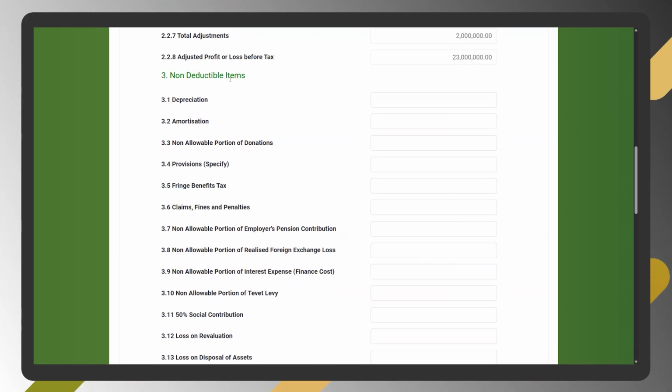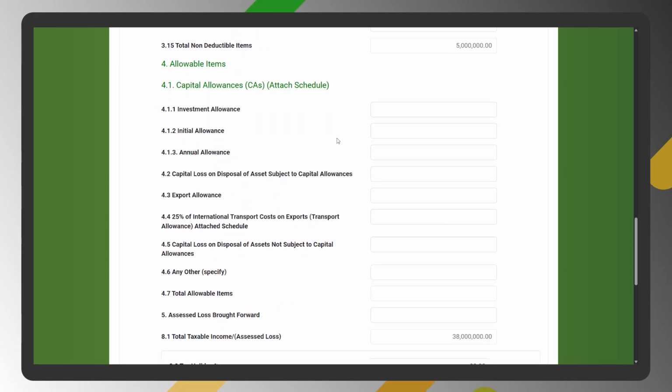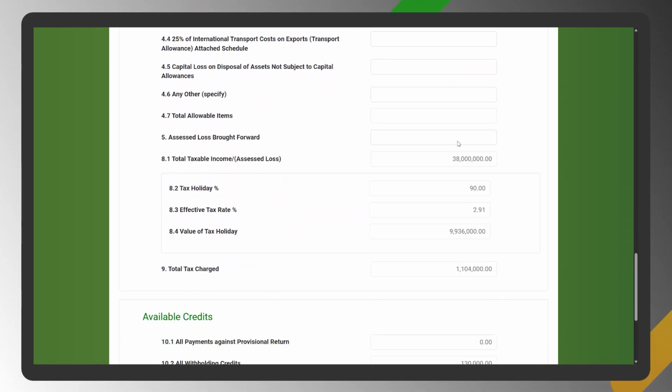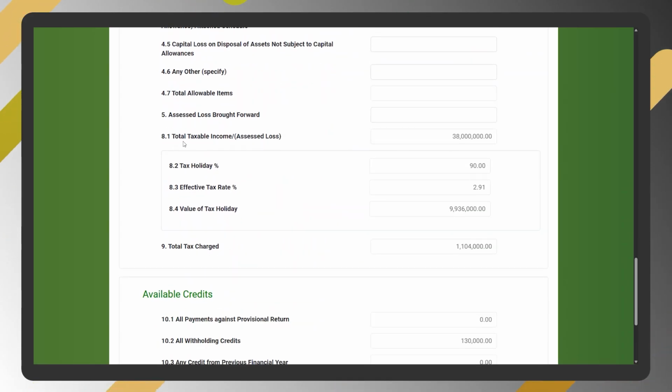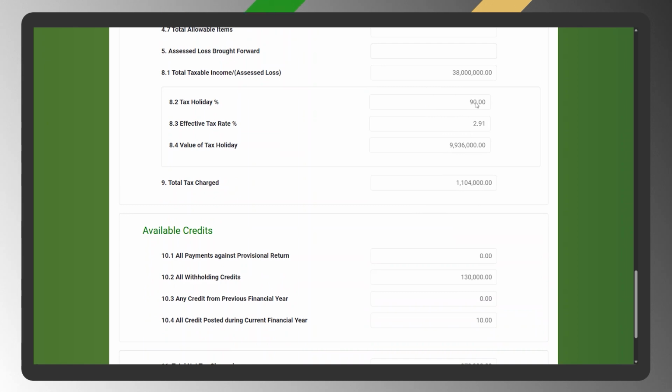If you have non-deductible items, for example depreciation, you need to indicate the depreciation. Allowable items, for example investment allowance, initial or annual allowance, you need to indicate. Otherwise, the system will sum up and give you the total taxable income or assessed loss. In this case, 38 million. If you do have a tax holiday, the system will recognize the tax holiday and give the effective tax rate, the value of the tax holiday, and the total tax charged.